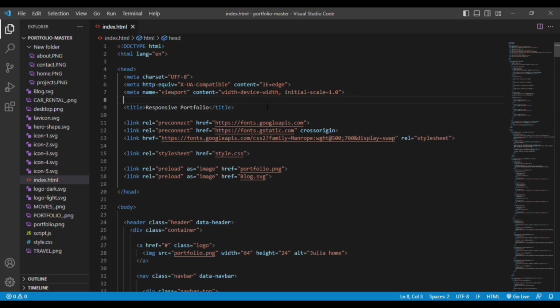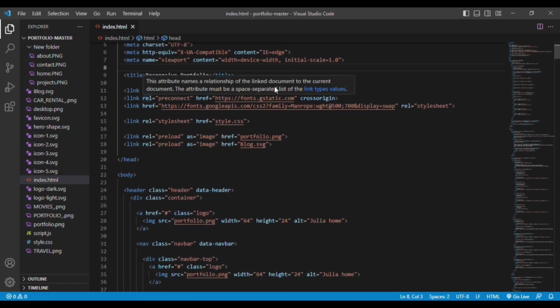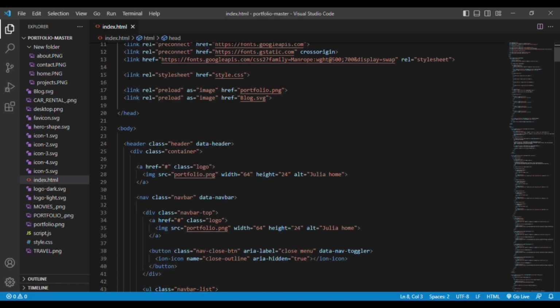Then we have links to connect the font families and Google API with our index.html. We have used the link tag and we have referred to them through an external link. Then we have another link tag to link our style.css file. You can see this is our style.css file.